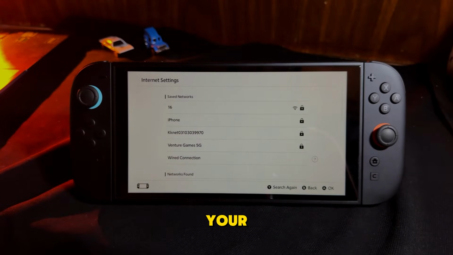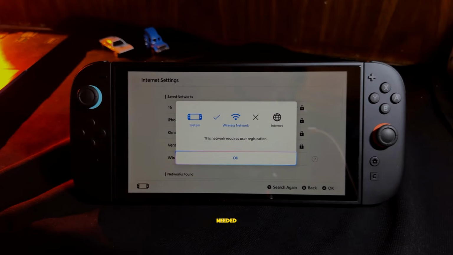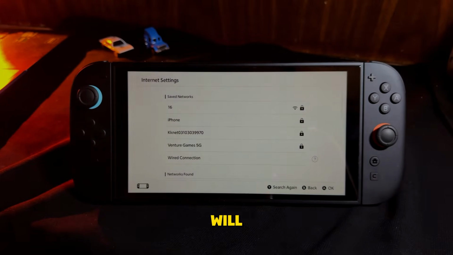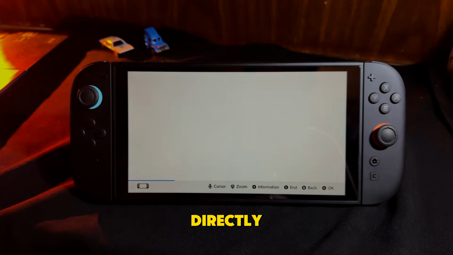Now reconnect to your network. When you reconnect, a message will appear saying registration needed. Click OK and this will open a hidden internet browser window. From here, you can access the internet directly.